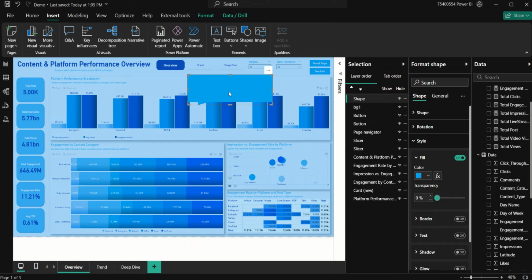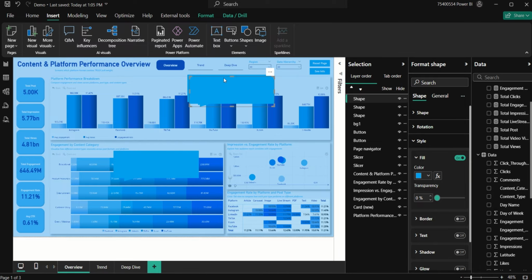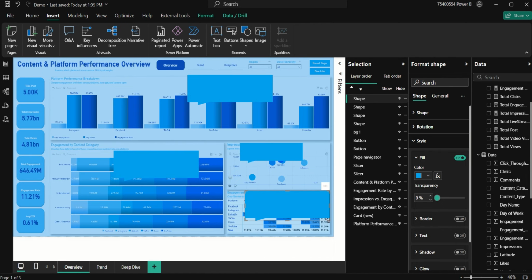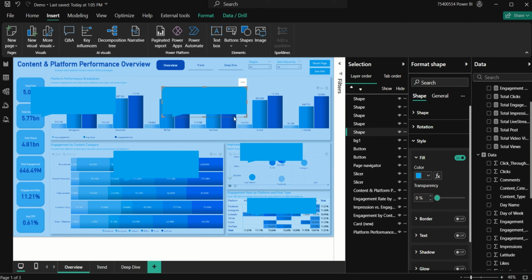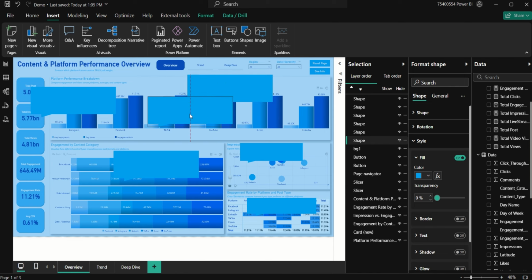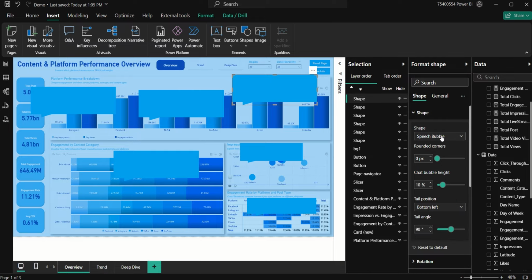So I'm going to add it to every visual. Some will be smaller, some will be bigger. So I want to tell a story about each of these visuals, what they're about. This is a KPI. I also want one up here. So what I'll do, the shape, speech bubbles, I want the tail position to be top right. Good.